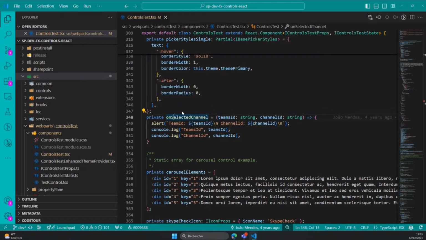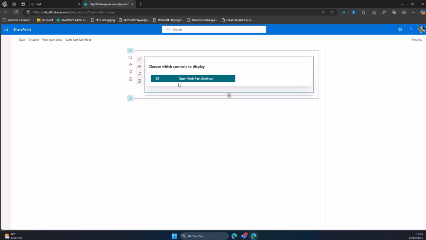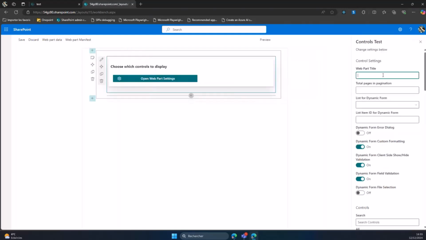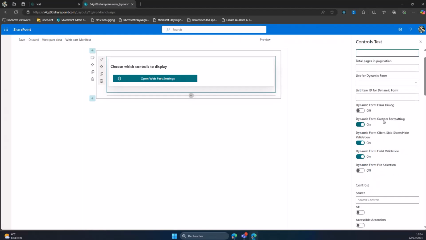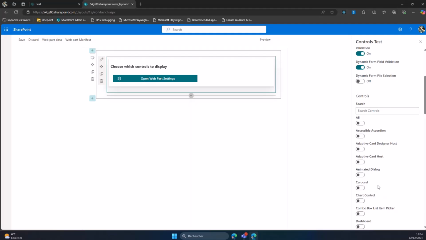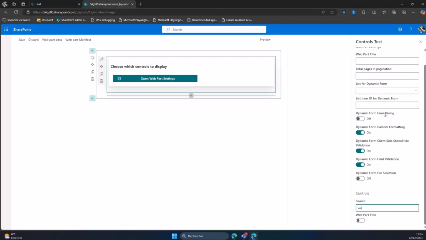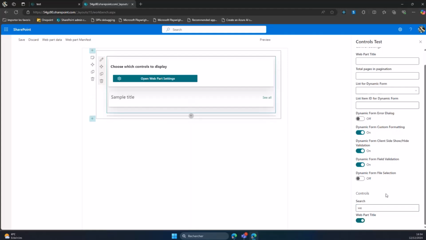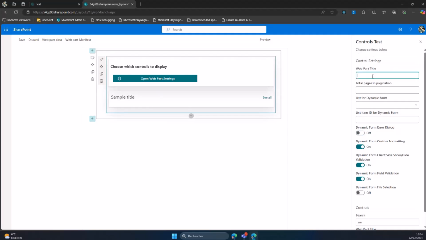And if you want to have a look, this is how it is displayed. So when you are running your local server for the repo of the PnP controls, you get this web part, and in this web part you can configure some of them, and you can choose which control you want to display. So let's say I want to display the web part title. You can have it here and say my nice web part.